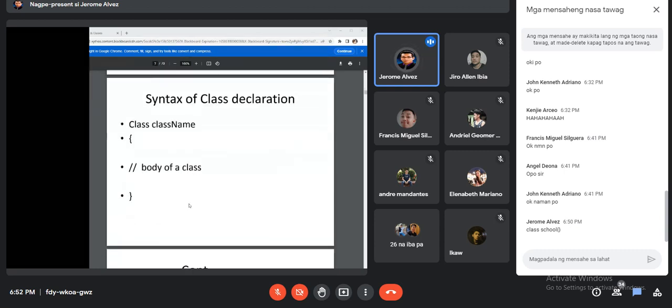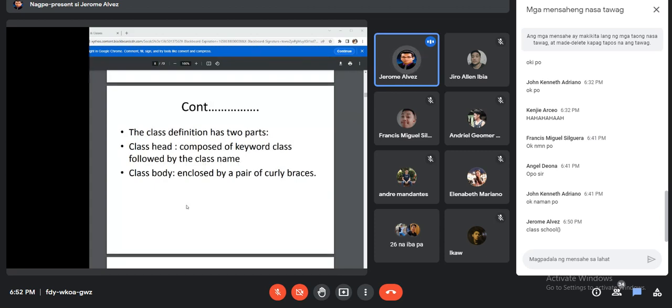So, ganito yung syntax ng class. Ito yung class and then the class name. Tapos curly brace and then the body of the class. Ano ba yung content ng class mo sa loob? The class definition has two parts. The first is the class head, composed of the keyword class, followed by the class name. So una muna yung keyword nyo na class before the name of the class. As much as possible, if you're going to name a class, make sure that your class name is related to the topic or the function of that specific class.